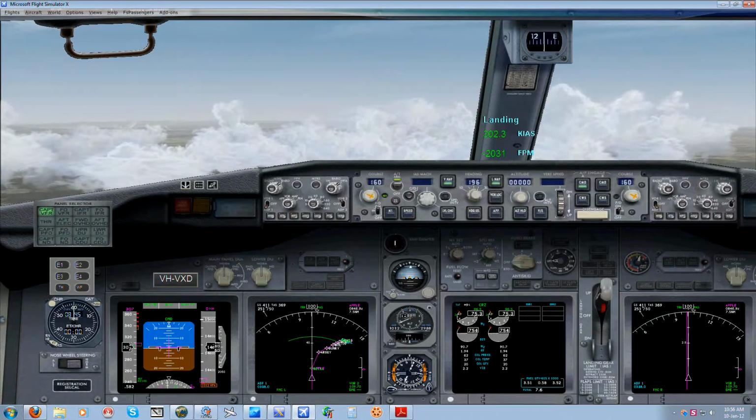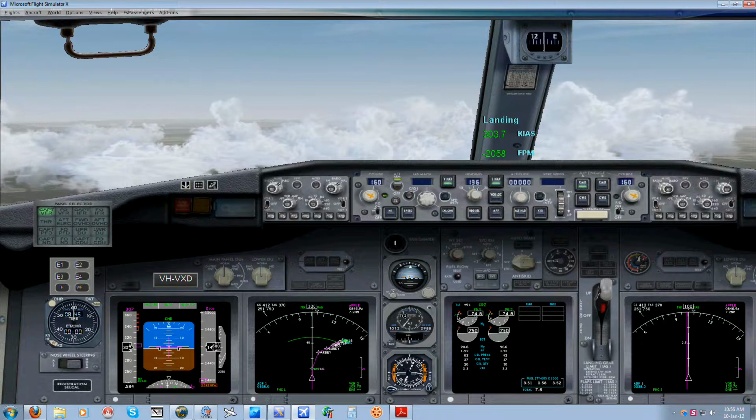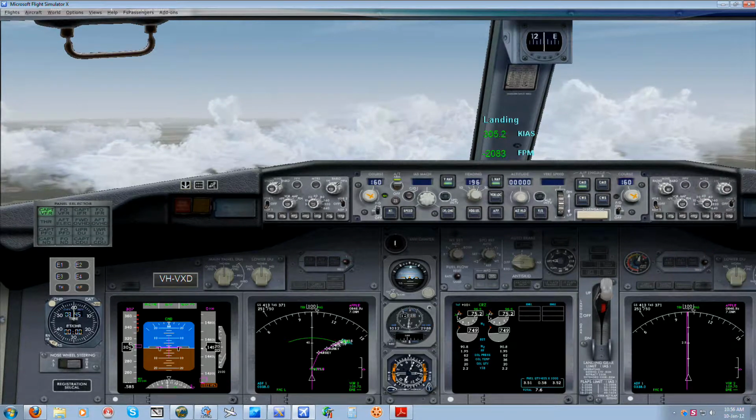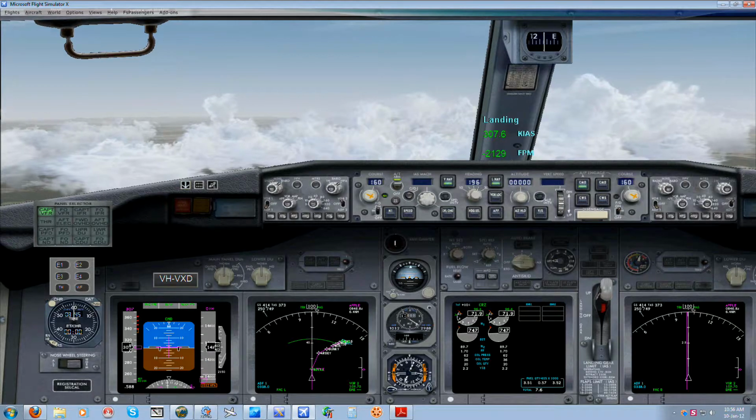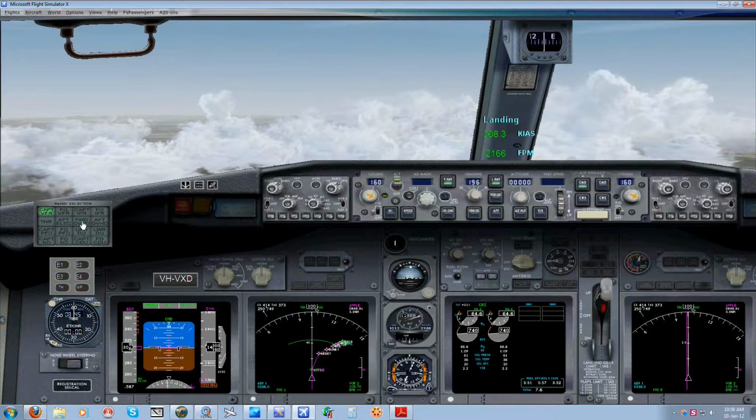The FMC flies the aircraft, and the pilots just monitor the systems. If there's a problem, they intervene. But for the most part, they just sit back and enjoy the flight.